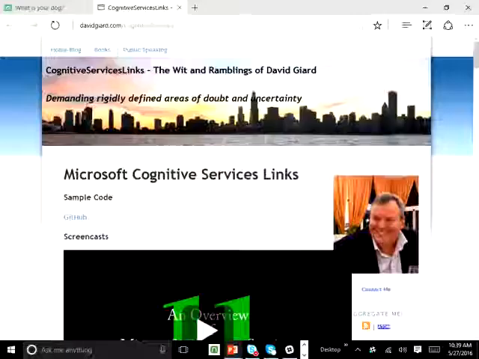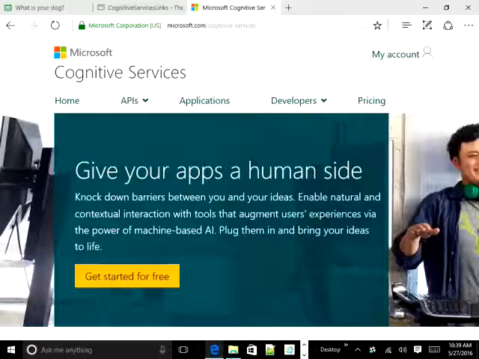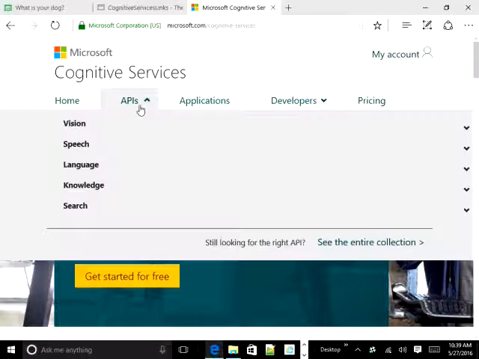Let's do some demos here. What I want to do is go straight to microsoft.com/cognitive-services. On here, if you go to the APIs section, you see vision, speech. They actually added a couple just in the last few weeks: knowledge and search. Search is the Bing search.